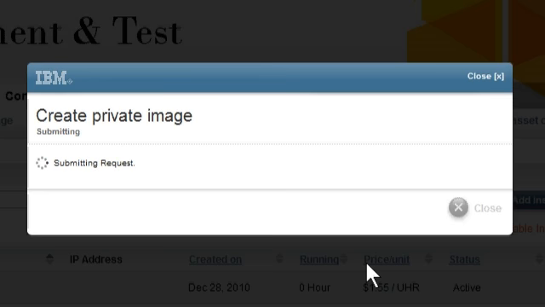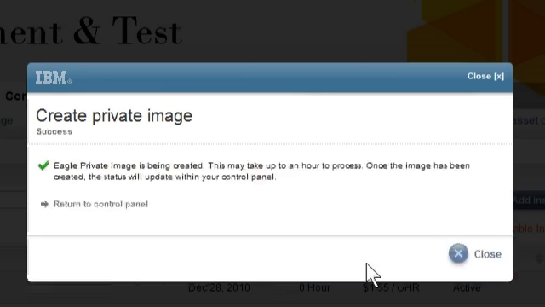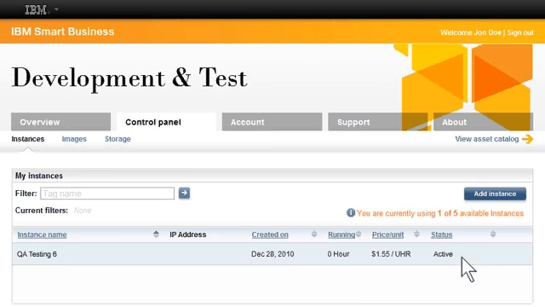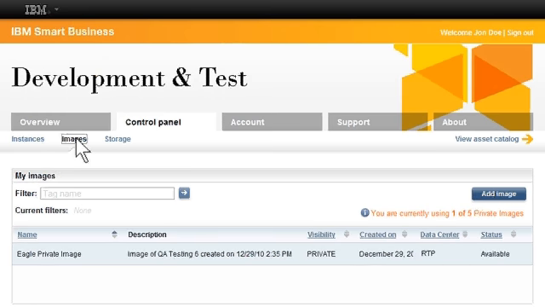The progress indicator spins for a few seconds. We see that the request has been submitted. I click the Images sub-tab to follow the progress of the new image as it is being created. And after an hour or so of copying, we can see the status of the private image change to Available.